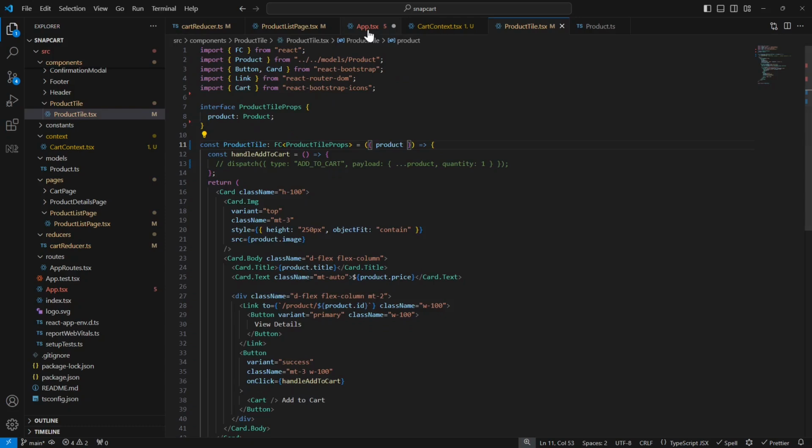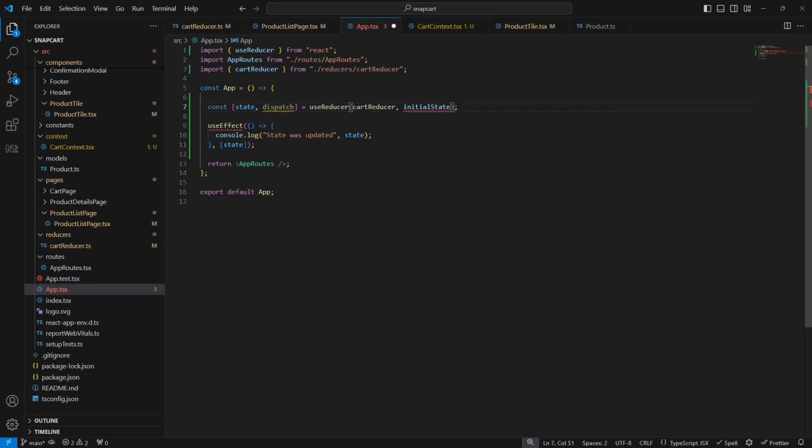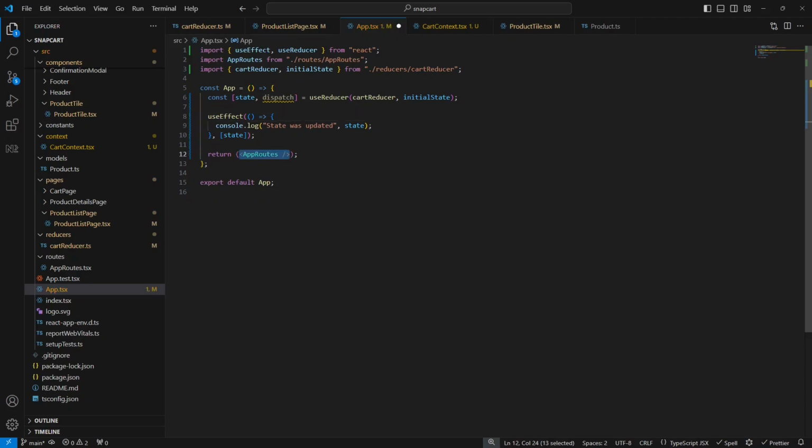So it's cleaned up and it won't throw any errors as of now, but we still need to add the appropriate imports here. Use reducer from React, cart reducer, initial state. Then you have your use effect coming from React. And now we will wrap our entire application in the provider.